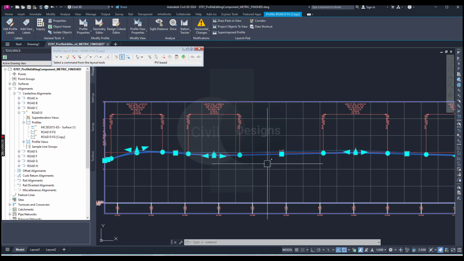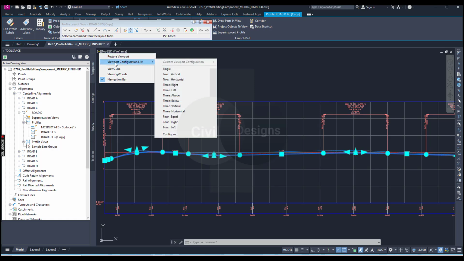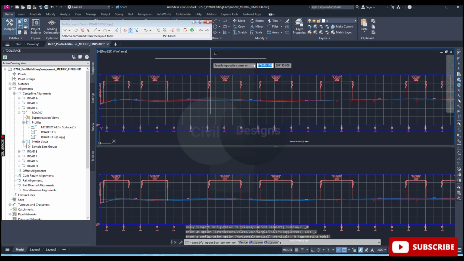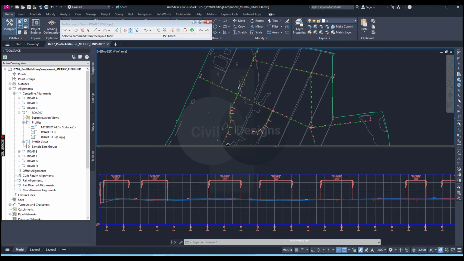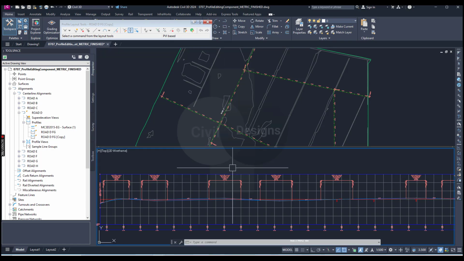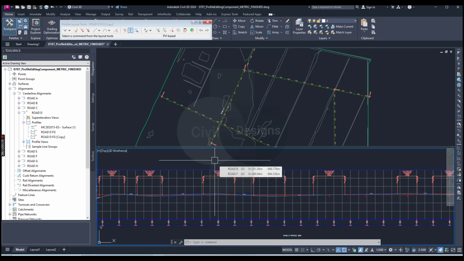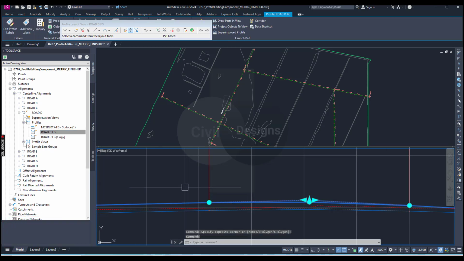Now switch to the model space, just here, and in the viewport configuration list select two horizontal. Make sure in the top viewport you zoom to the row D alignment. Here we have the row D alignment, while on the bottom viewport you have the row D profile view like this. Now select the row D, FG profile either from the profile view or through the prospector tab here.